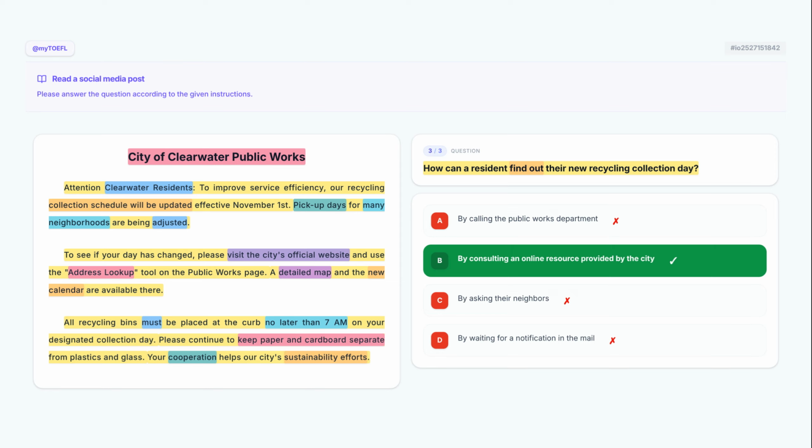Great job today. When tackling social media post questions, always prioritize identifying the specific instructions and deadlines provided in the text. Pay close attention to nouns and numbers, as these are often the keys to finding the correct detail. Keep practicing your scanning techniques, and I'll see you in the next lesson.